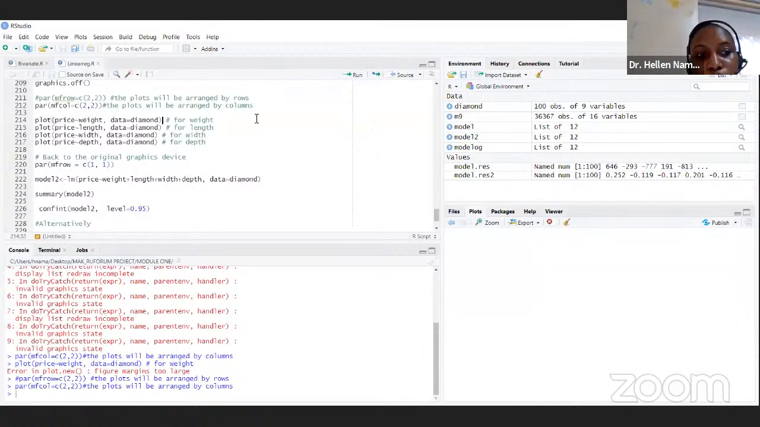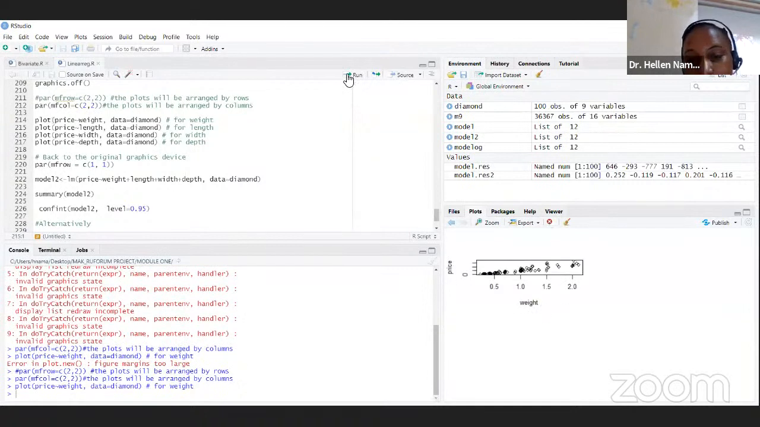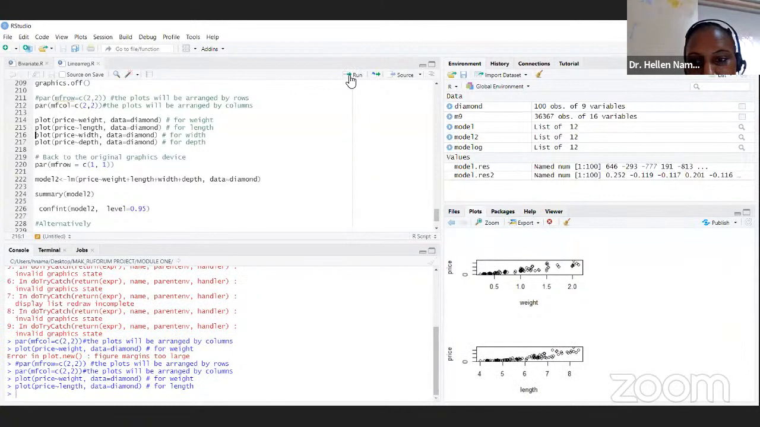Then I want to plot price as a function of weight. That is the grid. Kindly look in my plot window and see what is happening. Okay, so far I've gotten one plot. And then I want to see price and length. What is it going to do?